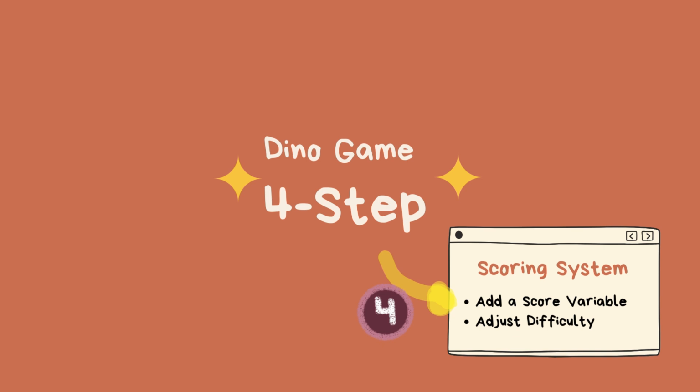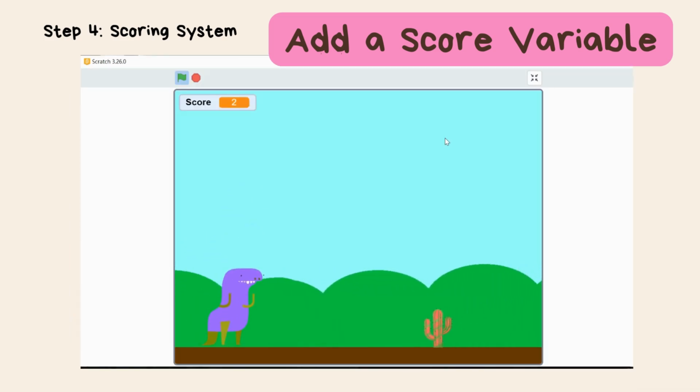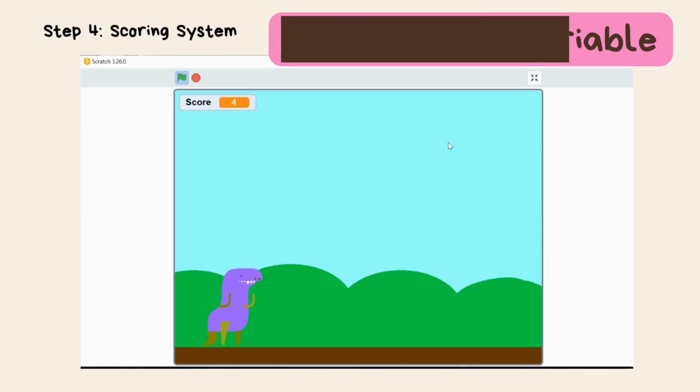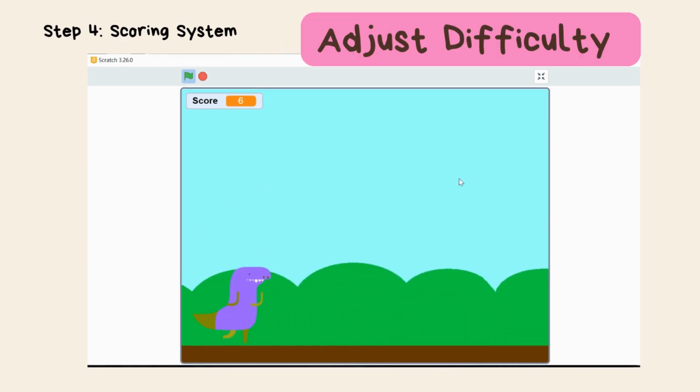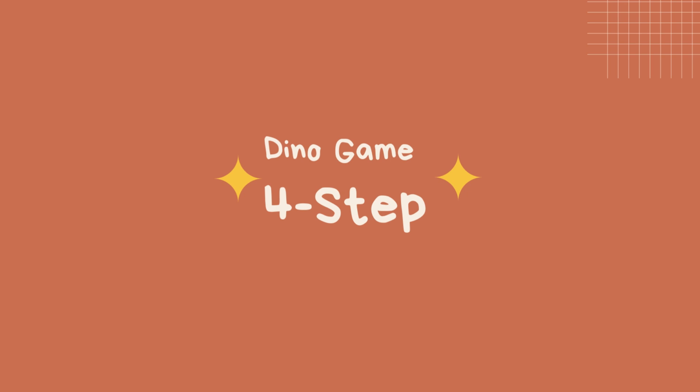Step 4. Scoring system. Add a score variable. Create a variable to track the player's score. Set up a simple forever loop that adds to the score as time passes. Adjust difficulty. Gradually increase the game's difficulty as the score goes up, such as by increasing the speed of the obstacles. Well done, everyone. You've just built your very own dinosaur game in Scratch.